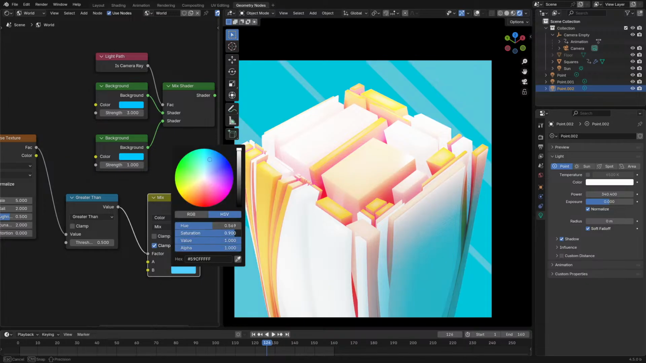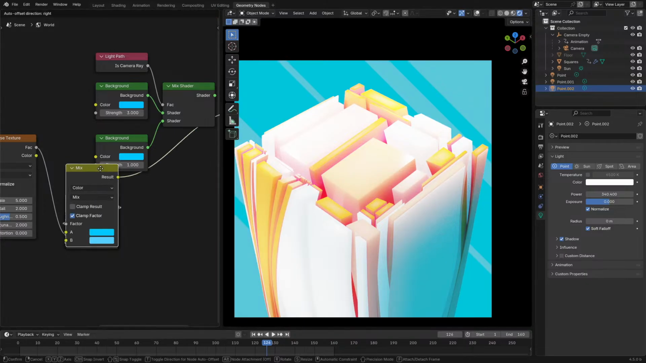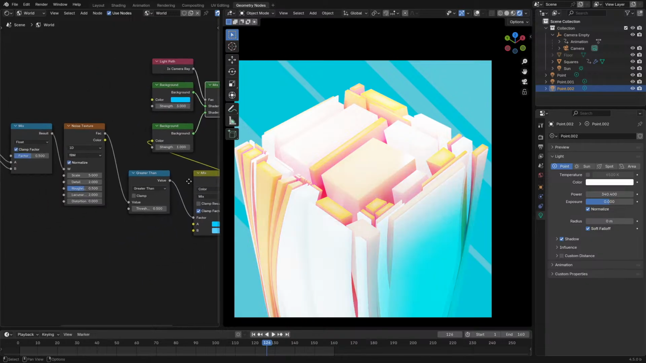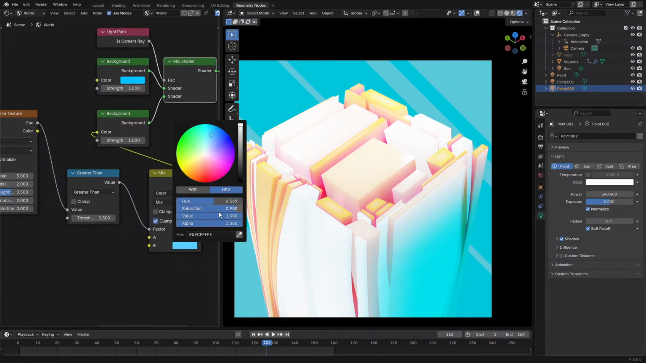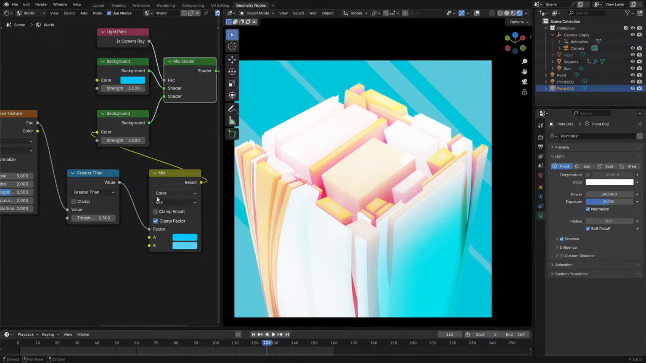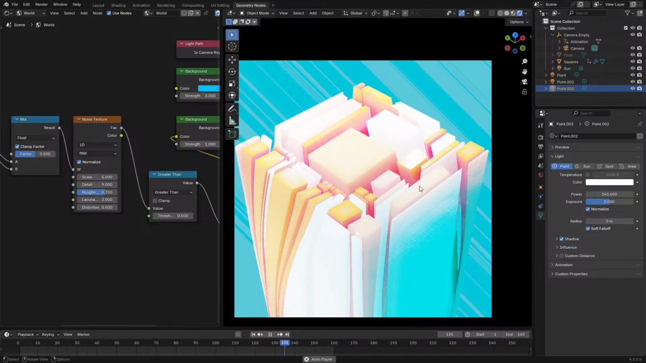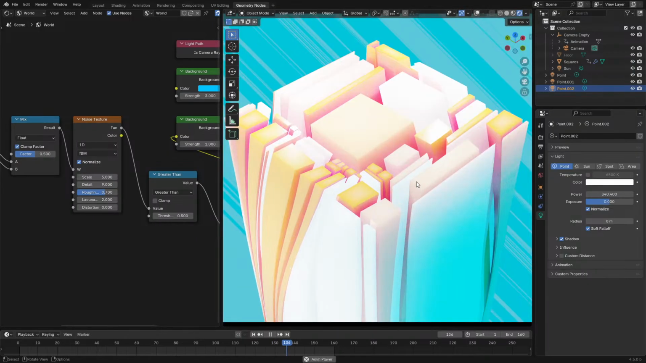We'll have 2 hues, make one just a little bit lighter, plug it into there, take a look at this, and then who knows, let's go and maybe turn the value up a bit. Turn up the noise, turn up the roughness. Yeah, that seems to be pretty nice.